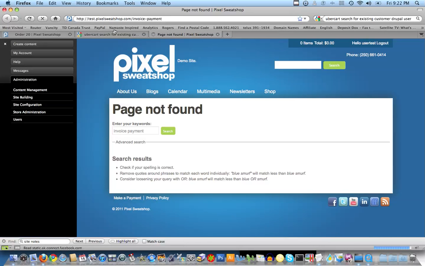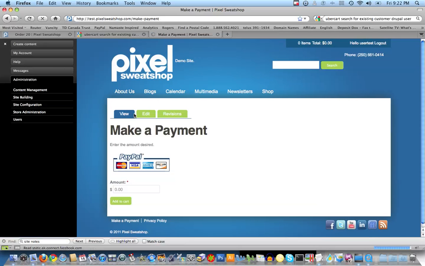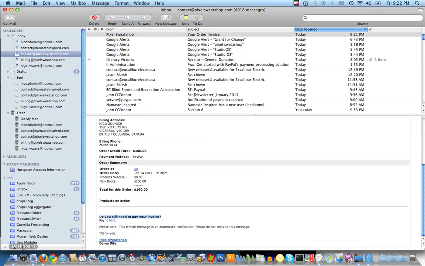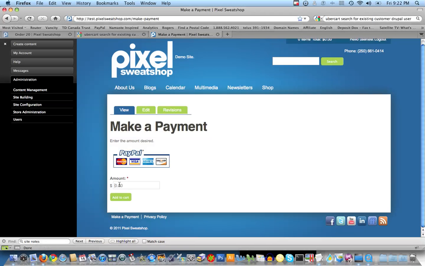Oh, it says page not found because it's "make a payment." We've changed the name of it. So there will just be a small adjustment within the file itself, so they'll actually get the correct one next time. Anyway, this is the page they're actually supposed to end up on, and they can put in the amount they'd like to pay. So we've been charged $100, so we're going to pay $100.